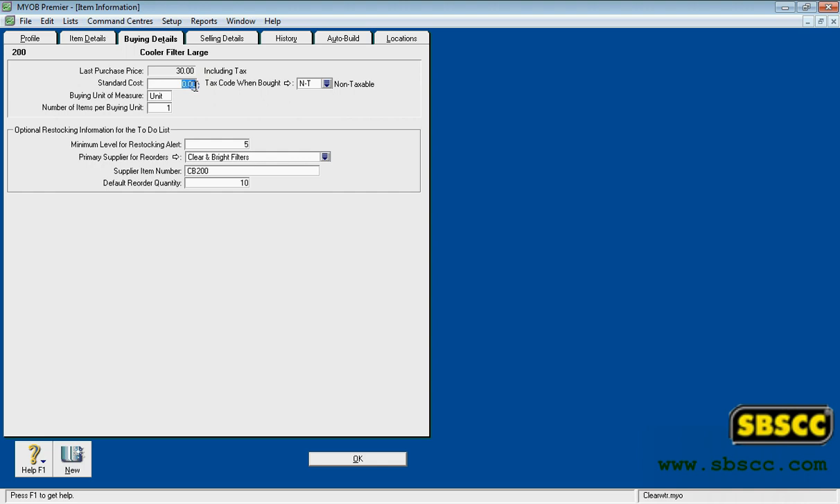Standard cost. Enter the amount that is standard for this item. Standard cost can be used instead of the last purchase price as the default price on purchases. To use the standard cost price as the default price, select the Use Standard Cost as the default price on purchase orders and bills option in the Preferences window Inventory tab.